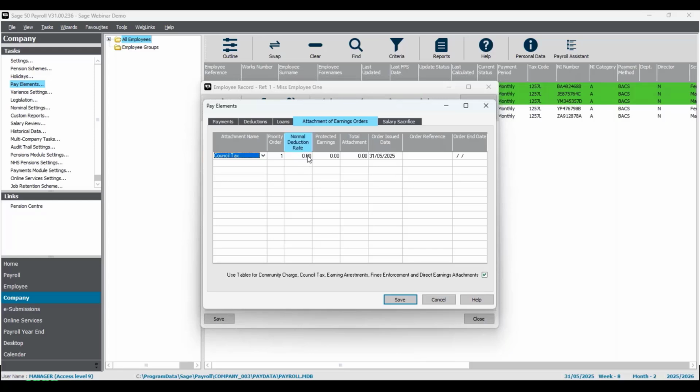We then have what's called the normal deduction rate and the protected earnings. Even though I am clicking in these boxes, I can't edit these. Because it's council tax, the deduction rate is calculated for us using the tables, and the protected earnings is a percentage based on the band. So I'm not able to change that. That's set in stone for us. But something I can edit is the total attachment amount, which I've been told is £5,500. The order issue date as well is something I need to input, which was just the 1st of May. And you will also have something called an order reference number, and that'll just be on the information that you got.